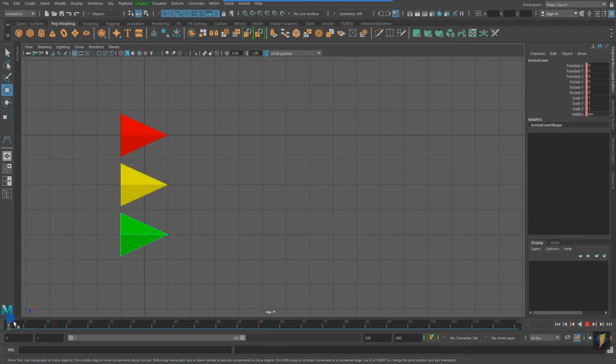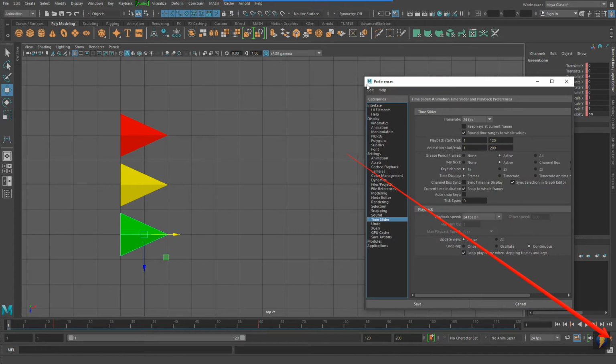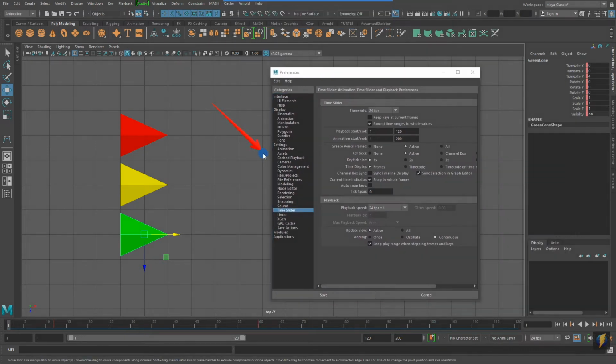At this point, I'd like to bring up something important that sometimes confuses students, and that is the rate at which Maya is playing your animation. It's a little hard to see with this lightning bolt icon in the way here, but you'll find a little icon here of a running man. And if I click on that, it opens up my preferences specifically for the time slider. And what I want to point out to you right now is that my playback speed is set to 24 frames a second, FPS, frames per second.